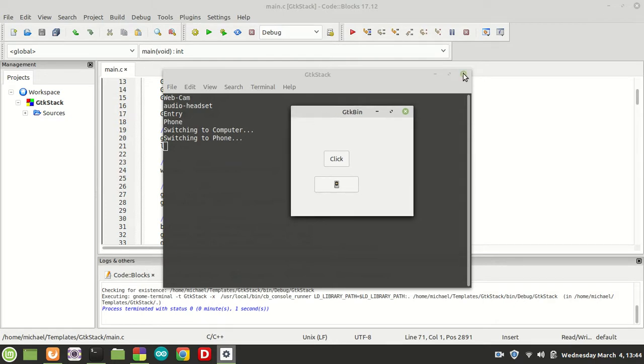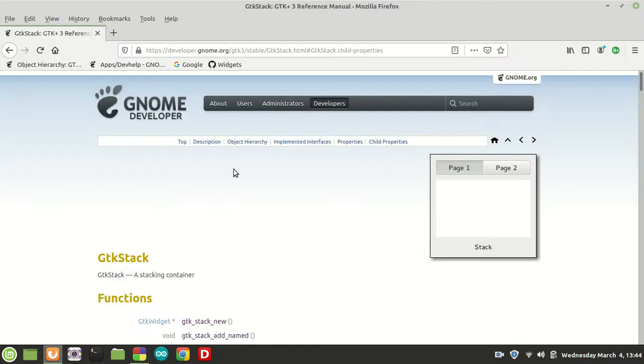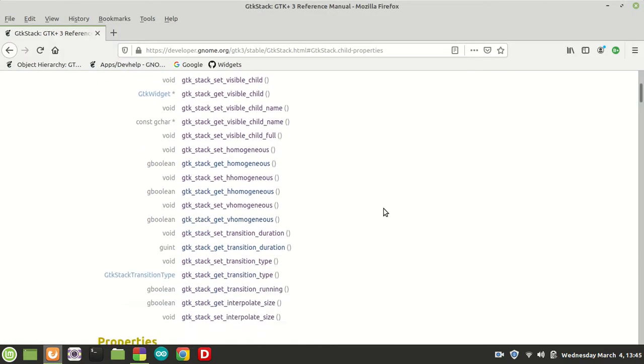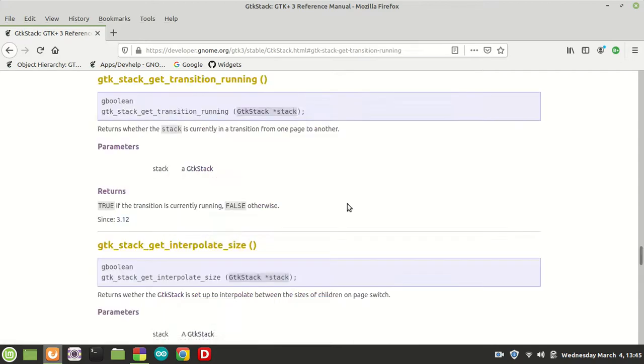There is also one thing which I didn't notice. I thought I showed you everything, but I didn't. When we were talking about the transition duration, I forgot there is also a function called gtk_stack_get_transition_running. It returns whether the stack is currently in transition from one page to another.